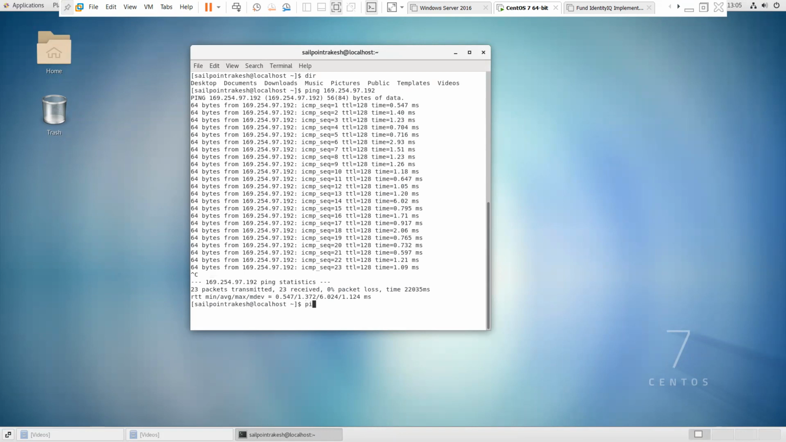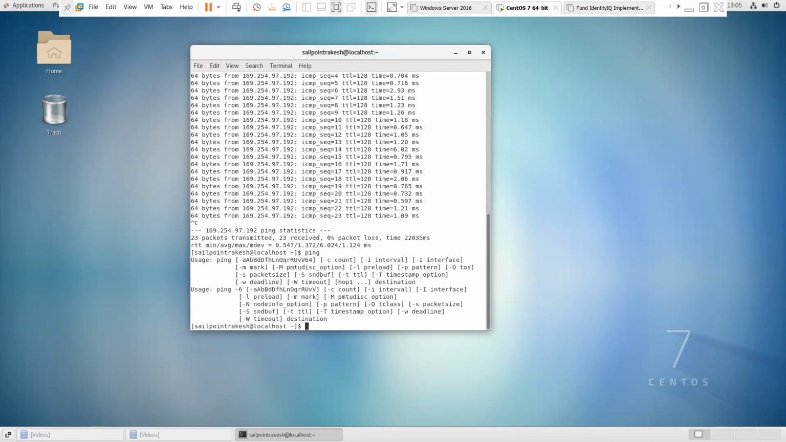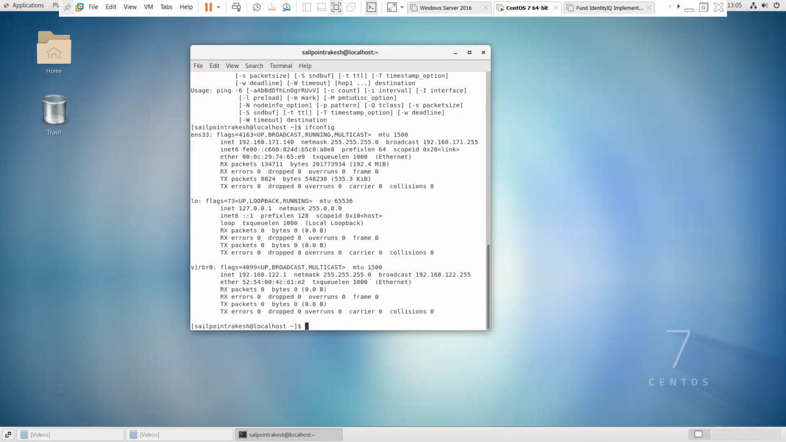One other command is the ping command, and the same way, ifconfig. These are very useful commands. If you are going for support jobs, these commands are mandatory.